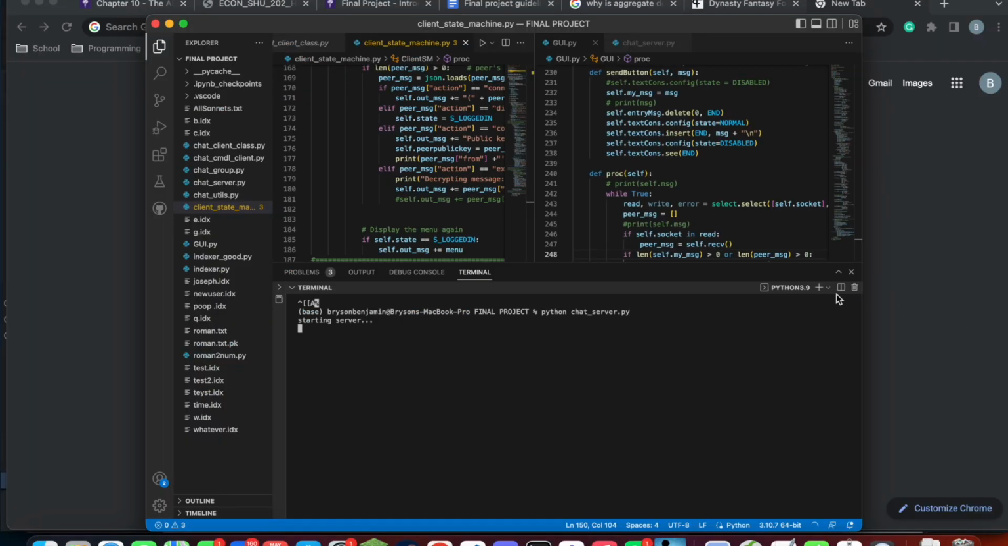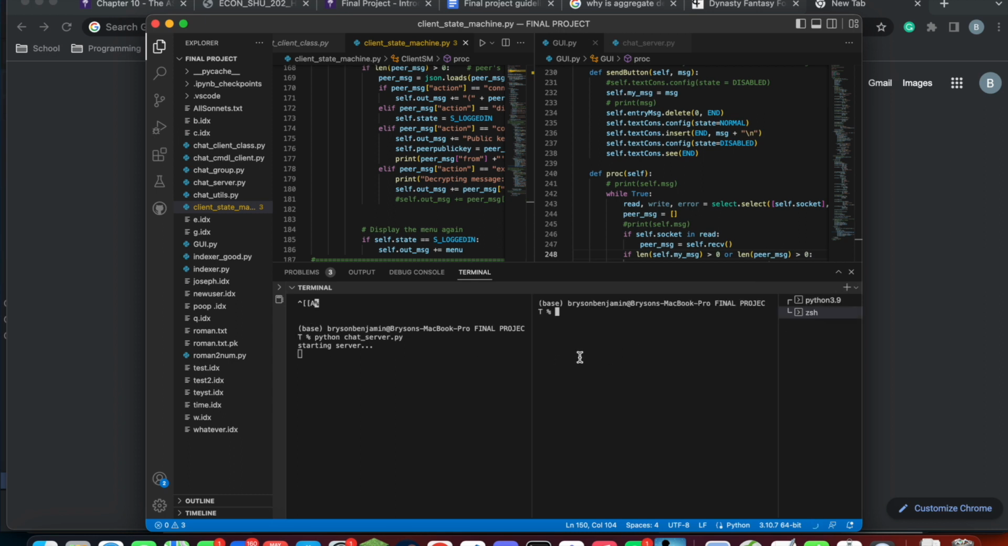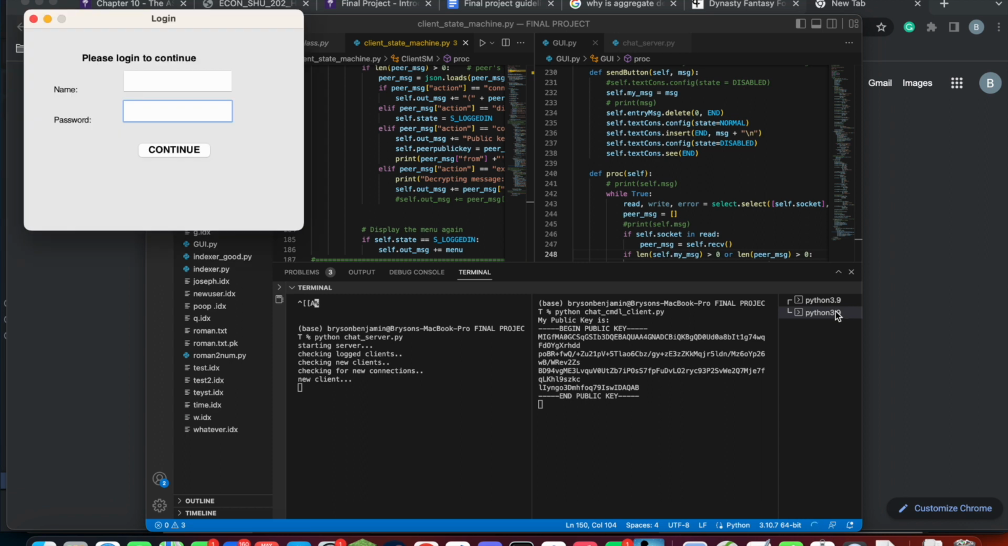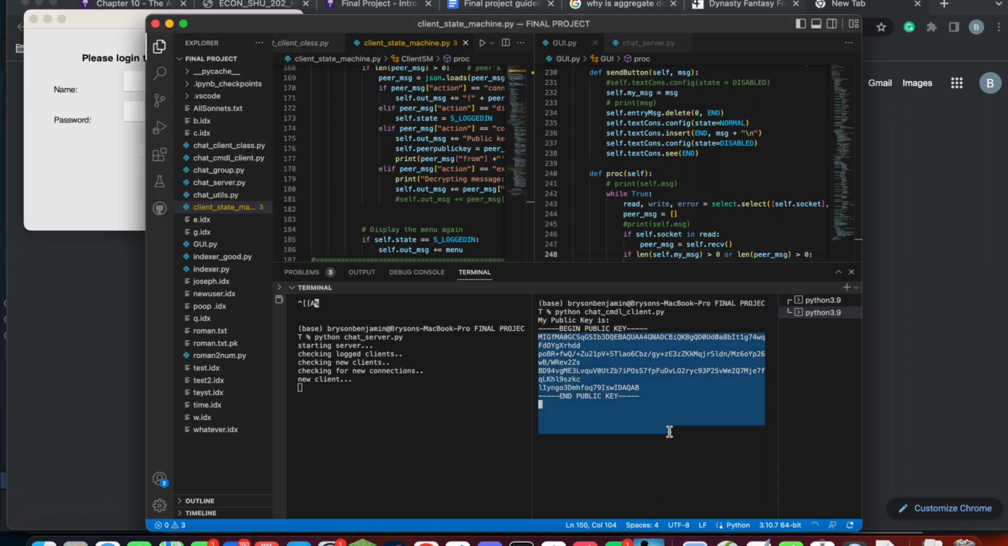Okay, so this is what's happening. This is how it works. We're starting the server, and you open the clients, and you can see over there the public key of the person, because it generates it at the start.